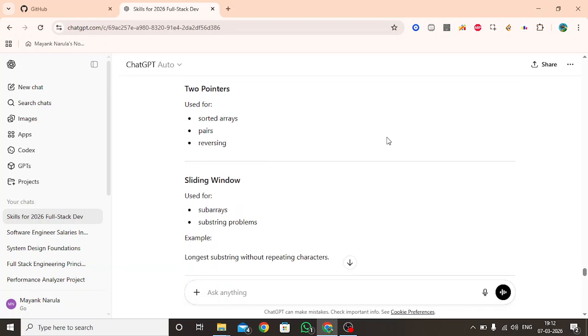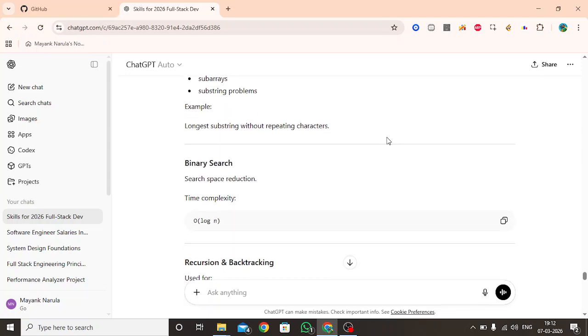Sliding window is used when you have a continuous subarray or substring, and in that you can use a sliding window approach. Binary search is where you are searching something in the array, and at every point you can make a decision whether you have to choose the left half or the right half, or reduce the problem statement into two parts, eliminate one part and take the other part. So based on that you can use binary search.